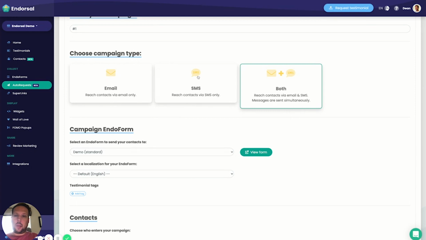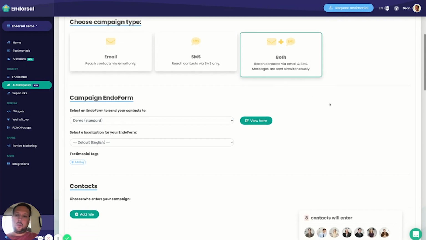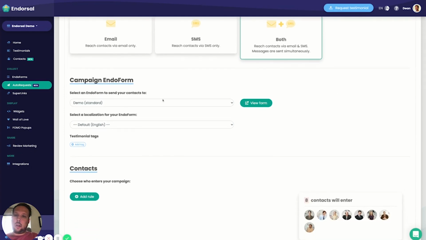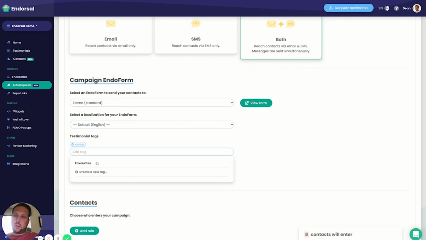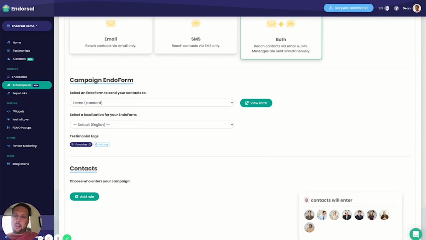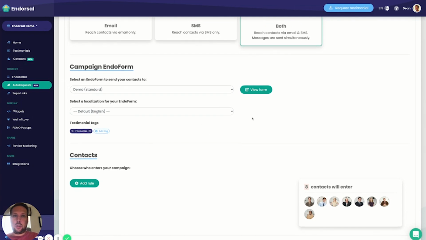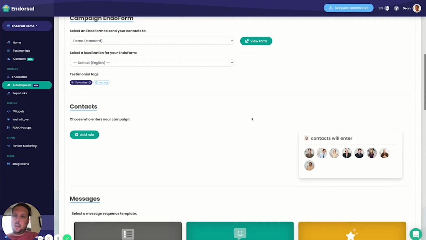So you choose a campaign type: email, SMS, or both. You can select which endo form your contacts will be sent to via the messages they receive. You can select one there. You can choose a localization for the endo form, and you can also add tags. So any testimonials that result from this campaign will then receive this tag, which is obviously great for organizing feedback.